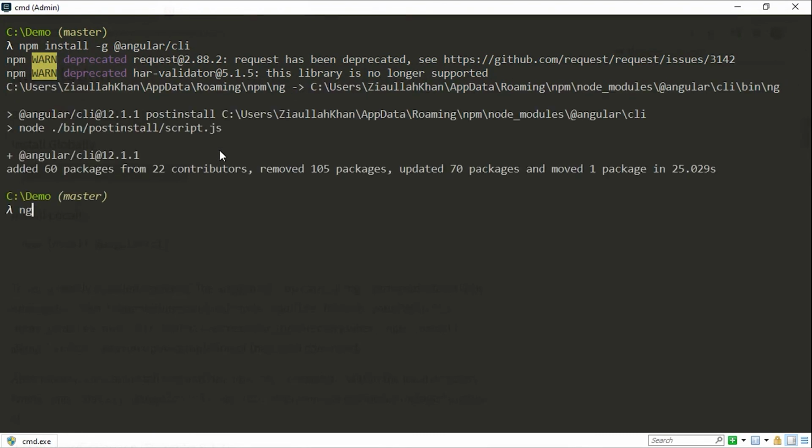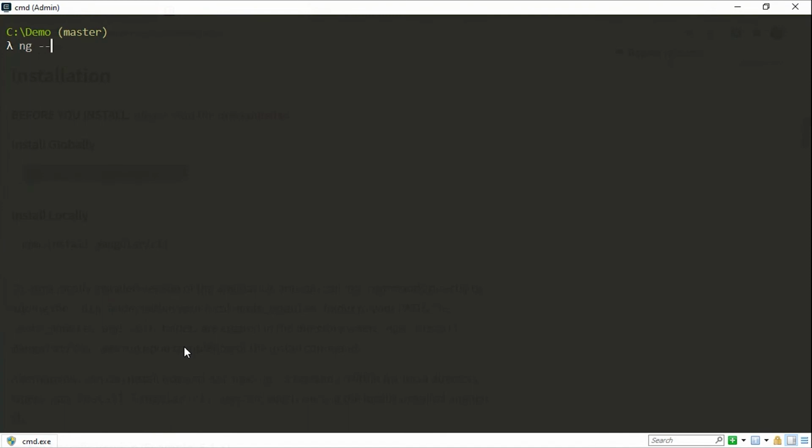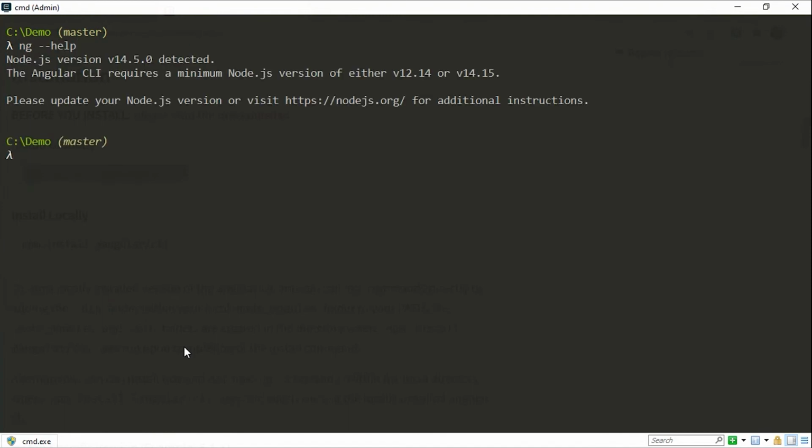All right, so after running this command, you will get an option of ng, and it is going to display you this information. Right, ng is saying Angular CLI requires minimum Node.js version of this and or this. Please update your Node.js version or visit this. Now I'm going to run the help command.